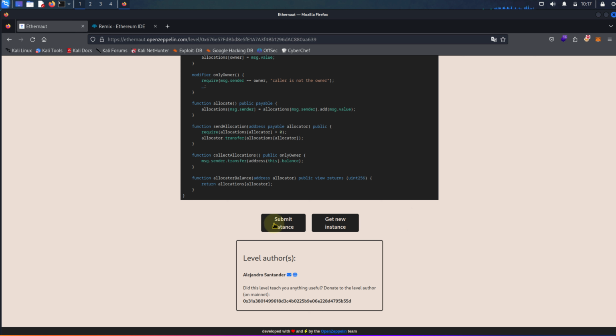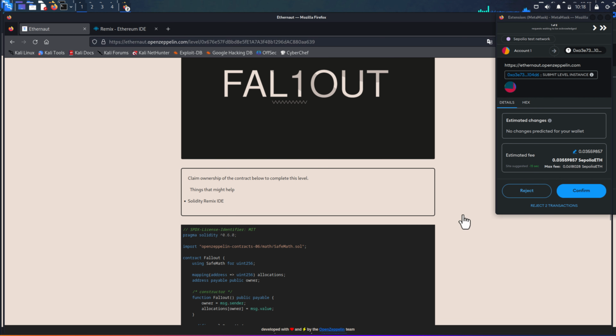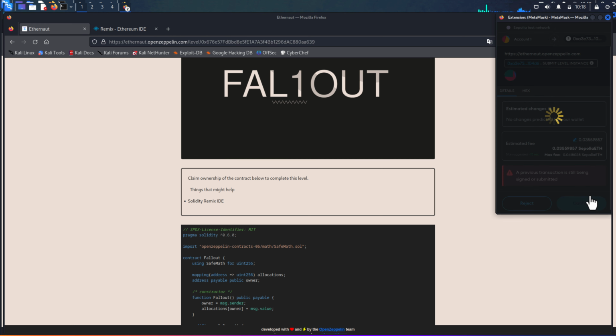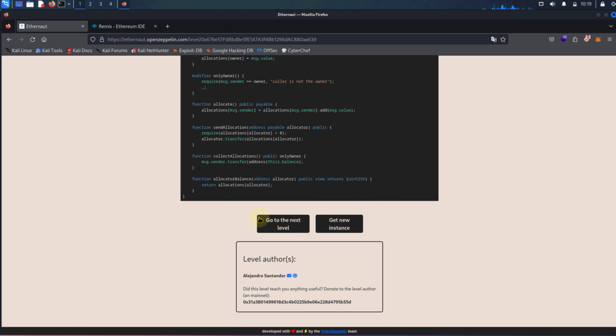Let's go to the Ethernaut page and submit the instance. Confirm the transaction. We can see we have completed the challenge. Always remember to check your constructor or someone else might.